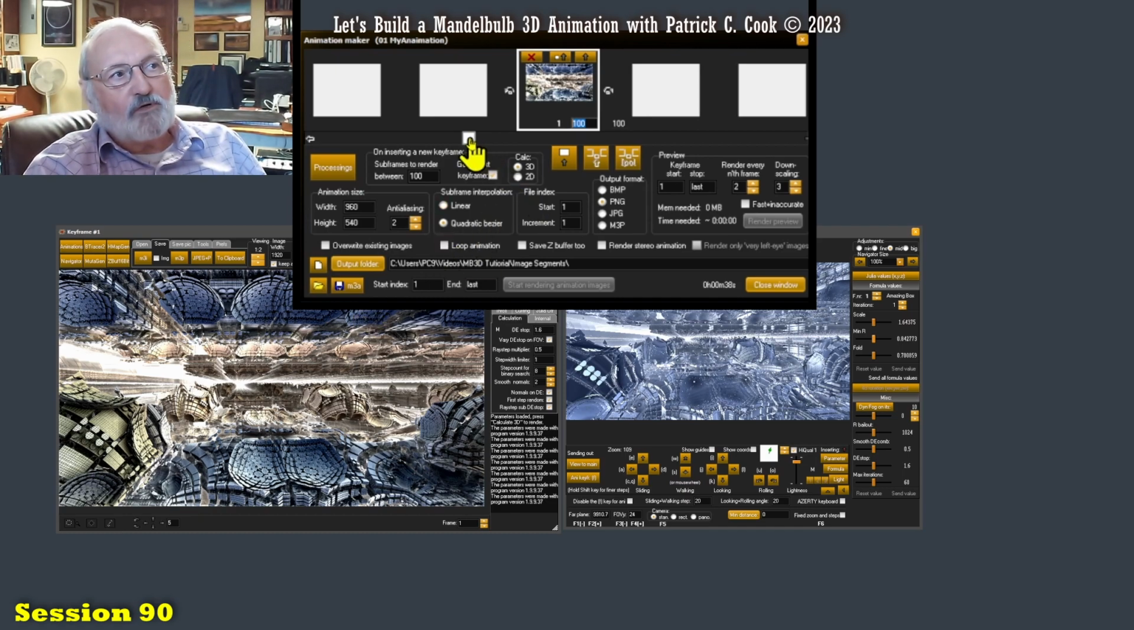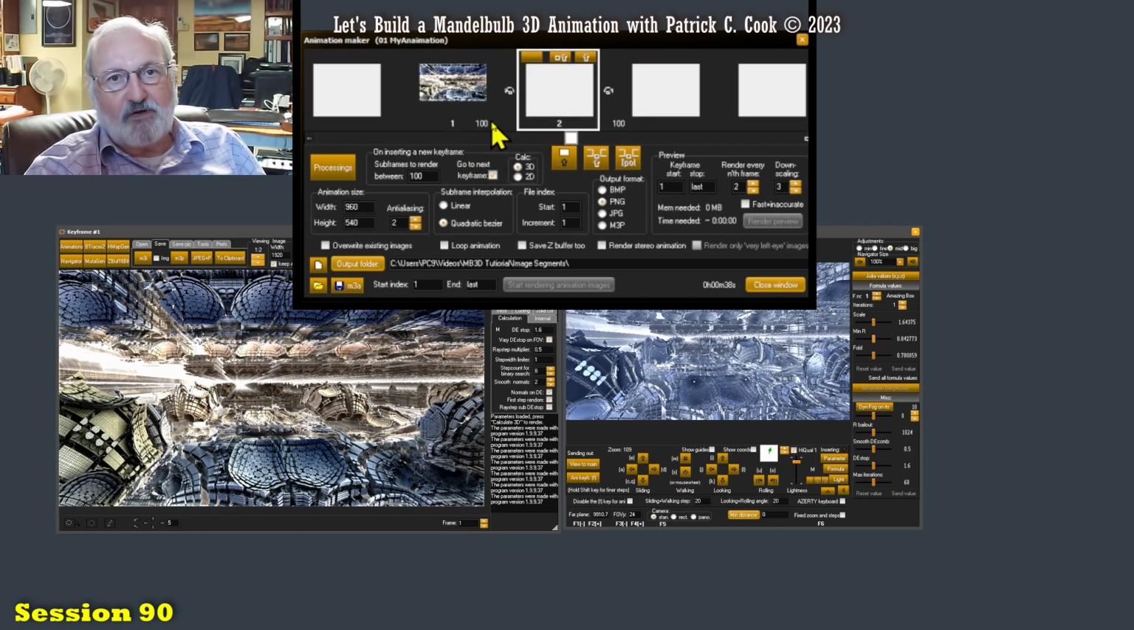So what we're going to do now is navigate, but we need to pay attention to these number of subframes. Too many subframes, say for 30 frames per second. All right, I'll tell you what, let's back up a little bit here. Let's put another keyframe in.